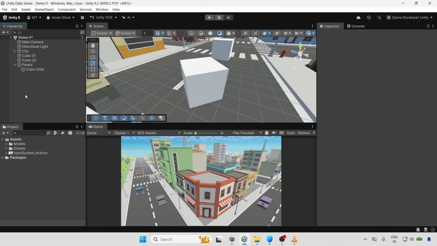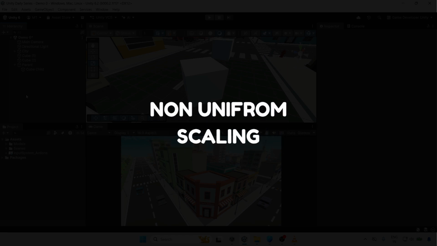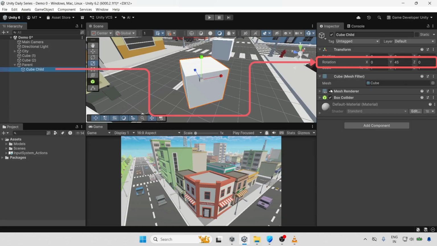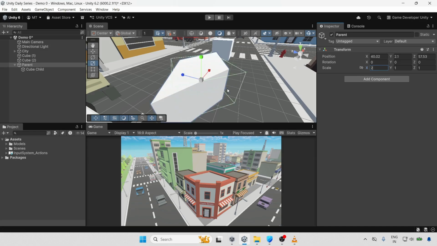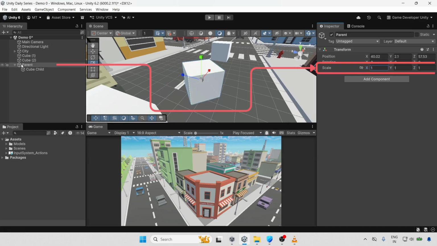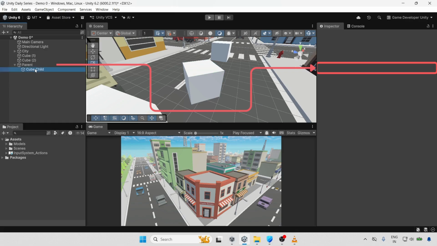Here is a warning that will save you hours of frustration: non-uniform scaling on parents. If you have a child object that is rotated and you scale the parent object on just one axis, the child will skew and morph into a weird diamond shape. To fix it, always try to keep your parent object at a scale of Vector3 one if they have complex children. That's day 6.